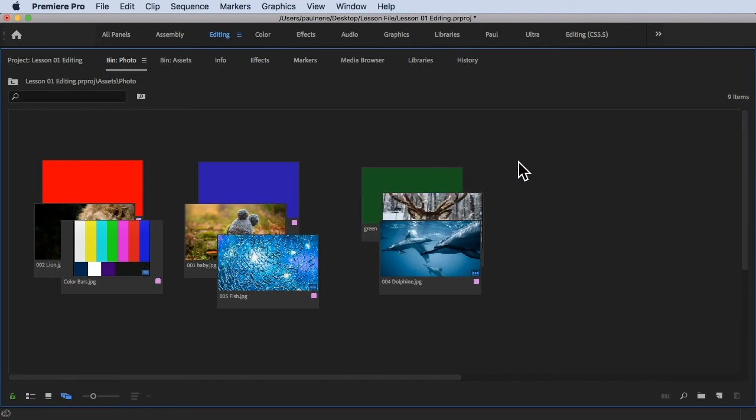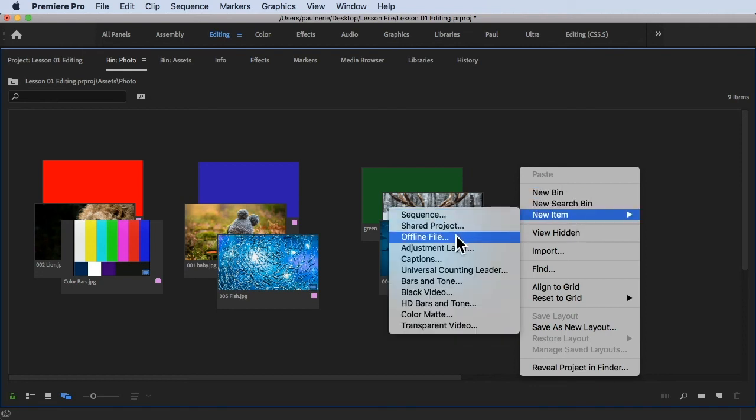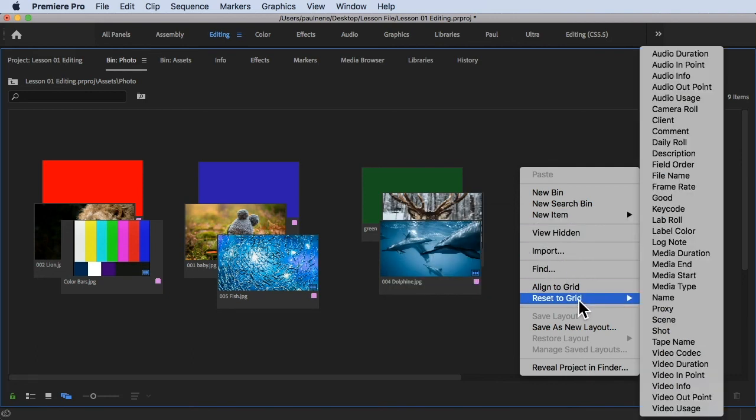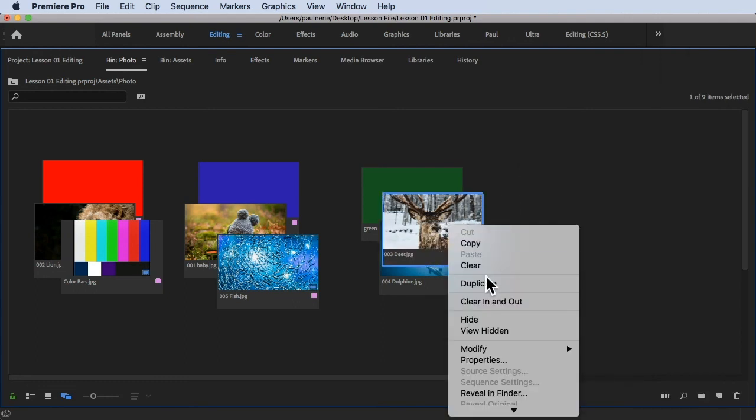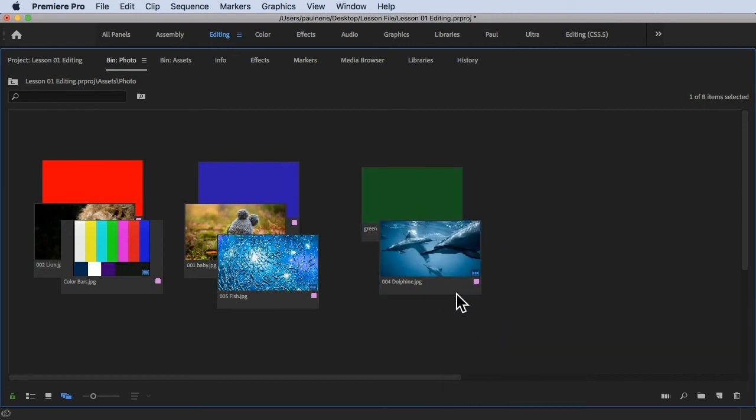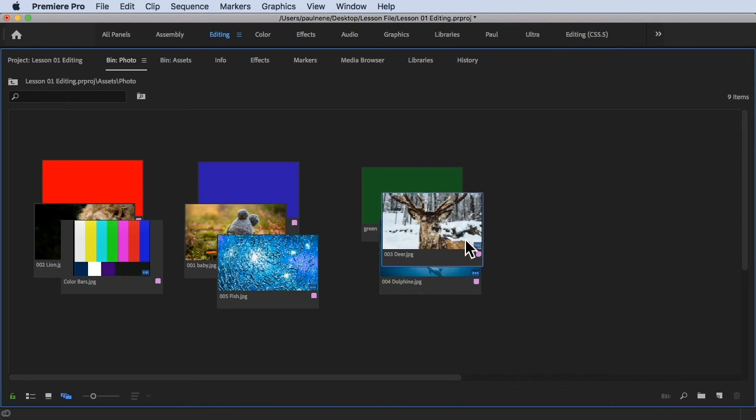Or you can right click here and create a new bin, new search bin, or new item. You can create a sequence, adjustment layer, captions, bars and tone, black video, transparent video, reset grid, or you can create this. If you want to make a clip hidden, right click on it and click Hide, and it will be hidden in our project panel. If you want to show that footage again, just right click and then click View Hidden. All of the hidden clips, photos or files will show up. That's a cool way to use it. Basically that's all, and that's how you use Freeform View to organize your footage.